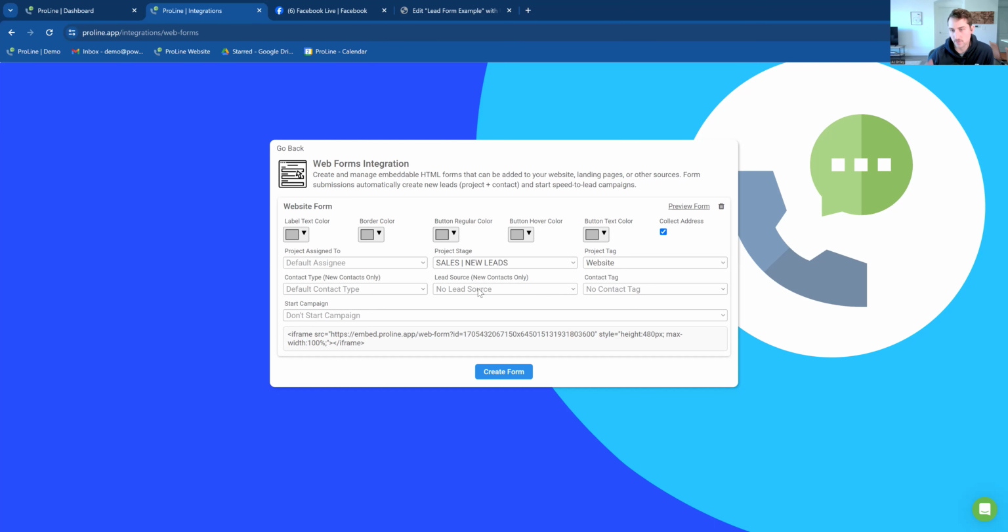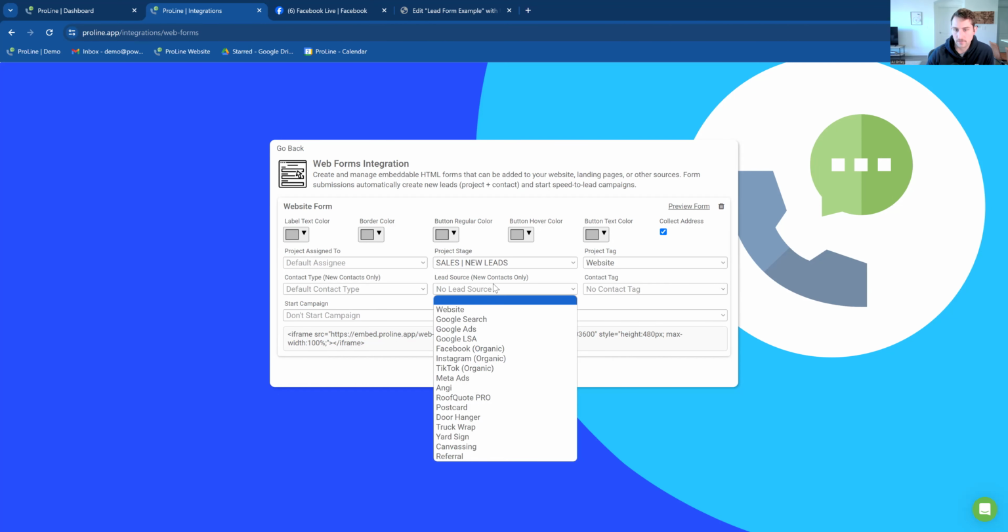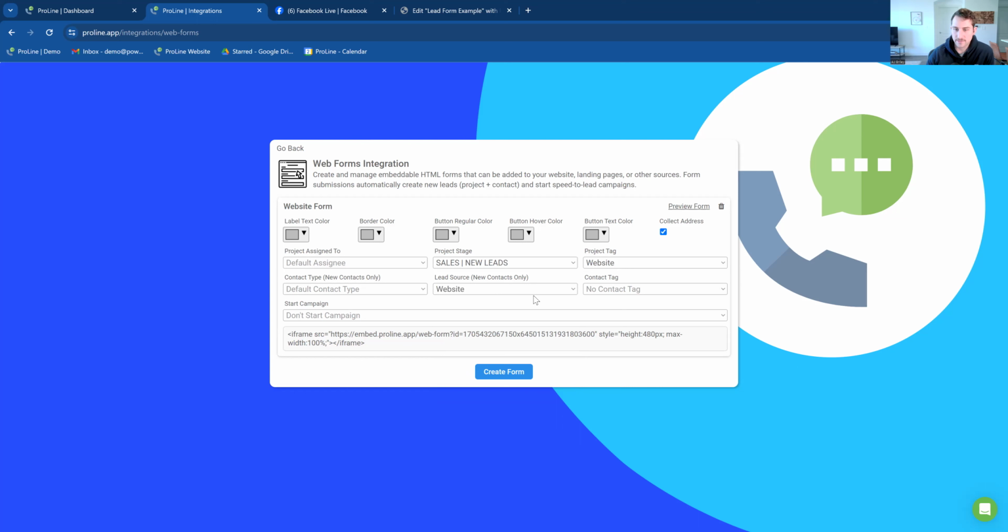And then lead source, which is a separate thing from project tag now. We have lead source on the contact level. And so we want to make sure we have the right lead source selected here. Now you might say, well, why are we putting website on the project tag and on the lead source? The reason it's actually good to have both is because you want to know that this project came from your website, but you also want to know that if this contact was already in the system and already came from another source, maybe Google LSA or Google Ads, you want to be able to track that the lead source for this project was originally Google LSA.